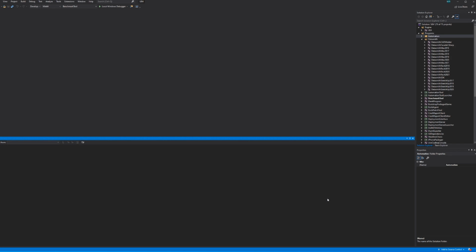Now, because I've already done this before, it's not showing me any message. The first time you do this, it'll probably prompt you with a message that says, are you sure you want to run this? Make sure that you're doing it from a secure location and whatnot. Just hit yes, you're fine. This is a secure version.